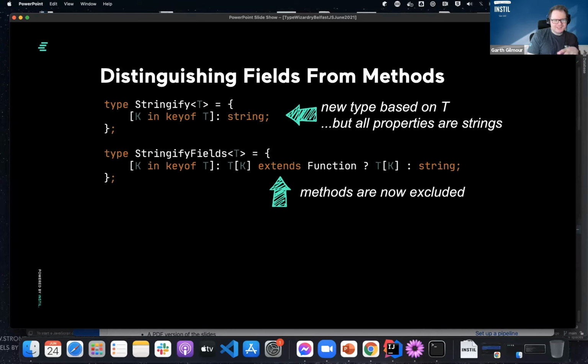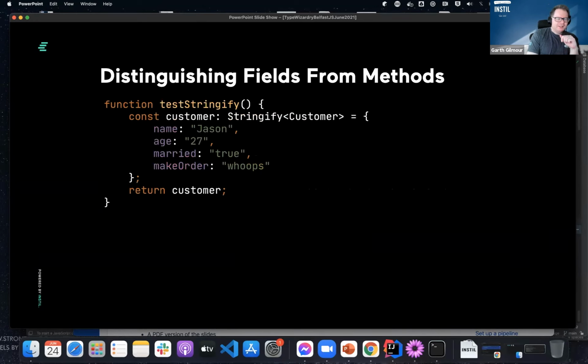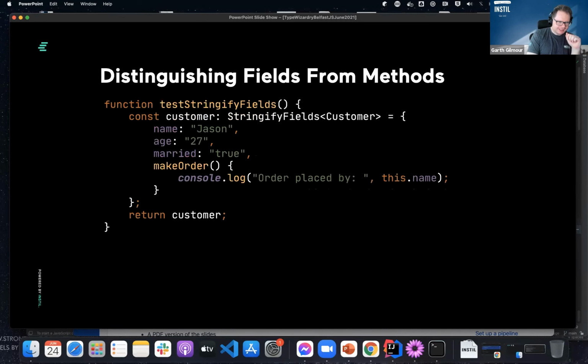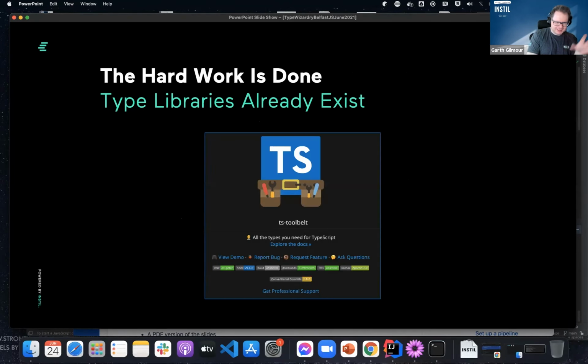Okay, so the effect of this will be that StringifyFields<T> will be a data type which is the same as T. It will have all the same property names and all the same methods and so on, but the data type of all the properties will now be string. Really, really interesting. Cool. So it gives you examples of using all of this there, all done.